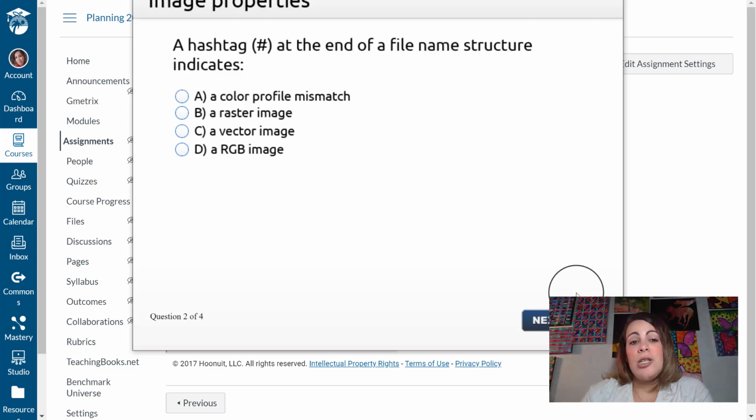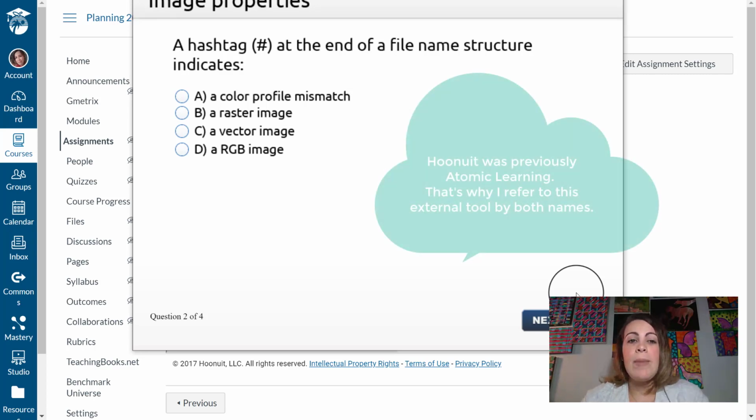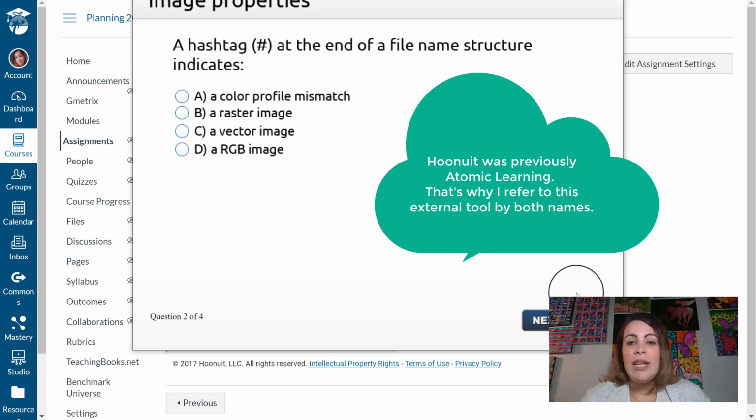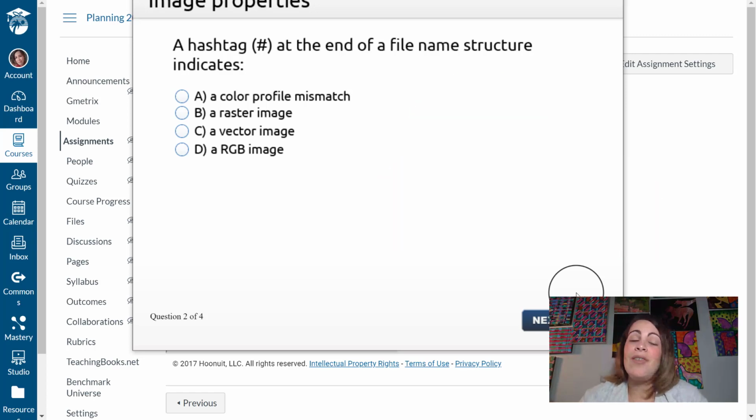So that's also another reason why I go to Atomic Learning or Hoonuit. They kind of have the same name. I use it when I need an easy, quick sub assignment because it grades itself. So that's really good, having to go back to school the day after and not having to worry about grading a bunch of stuff that I left the sub when I wasn't there. Now I'm just going to go ahead and exit out.